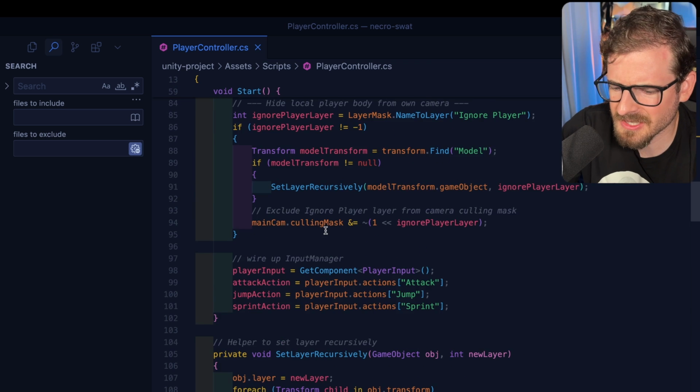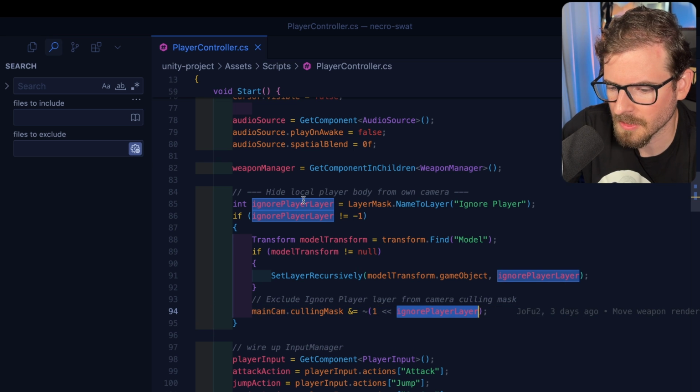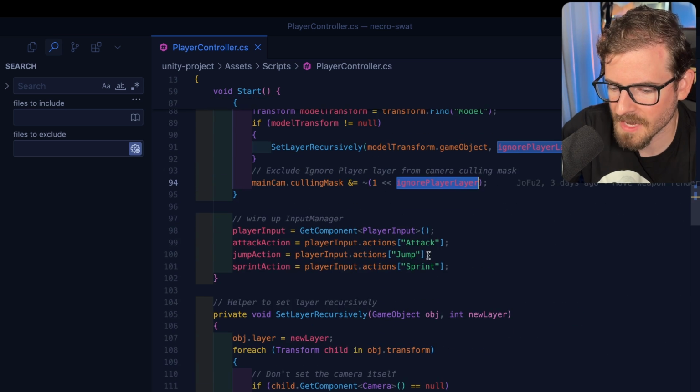But yeah, there's a ton of stuff. I'm not going to talk about all this stuff. Here's, for example, the camera culling mask to remove the player from rendering its own player on the camera. We got some input systems.